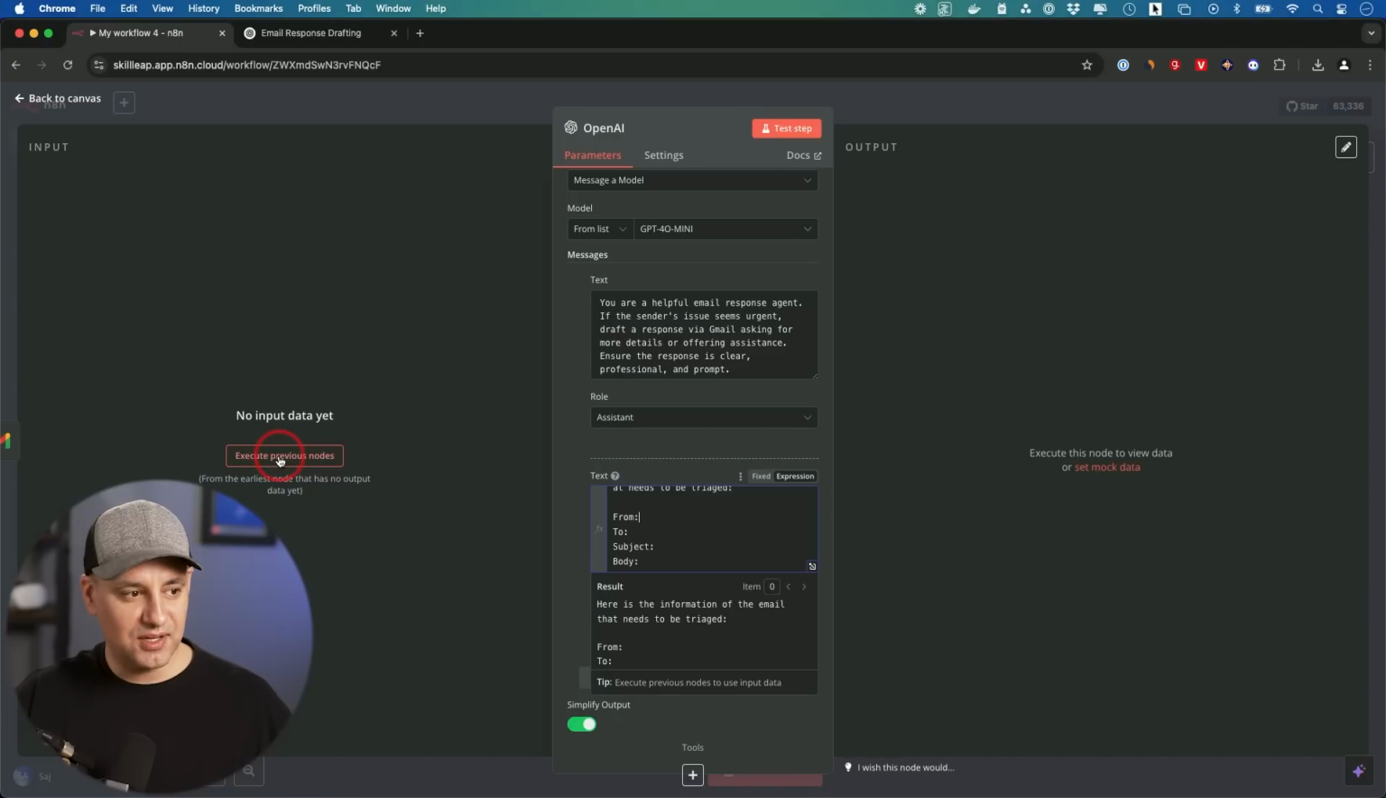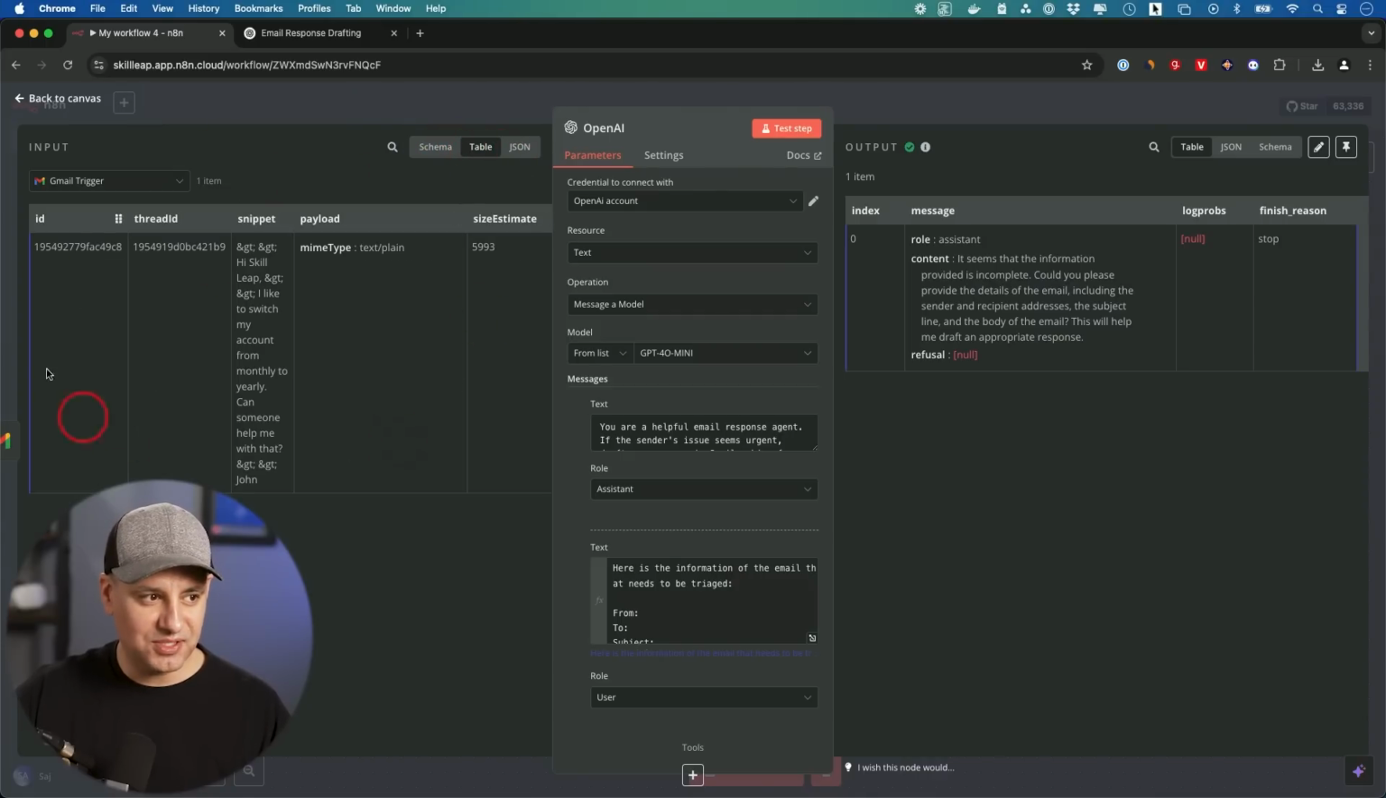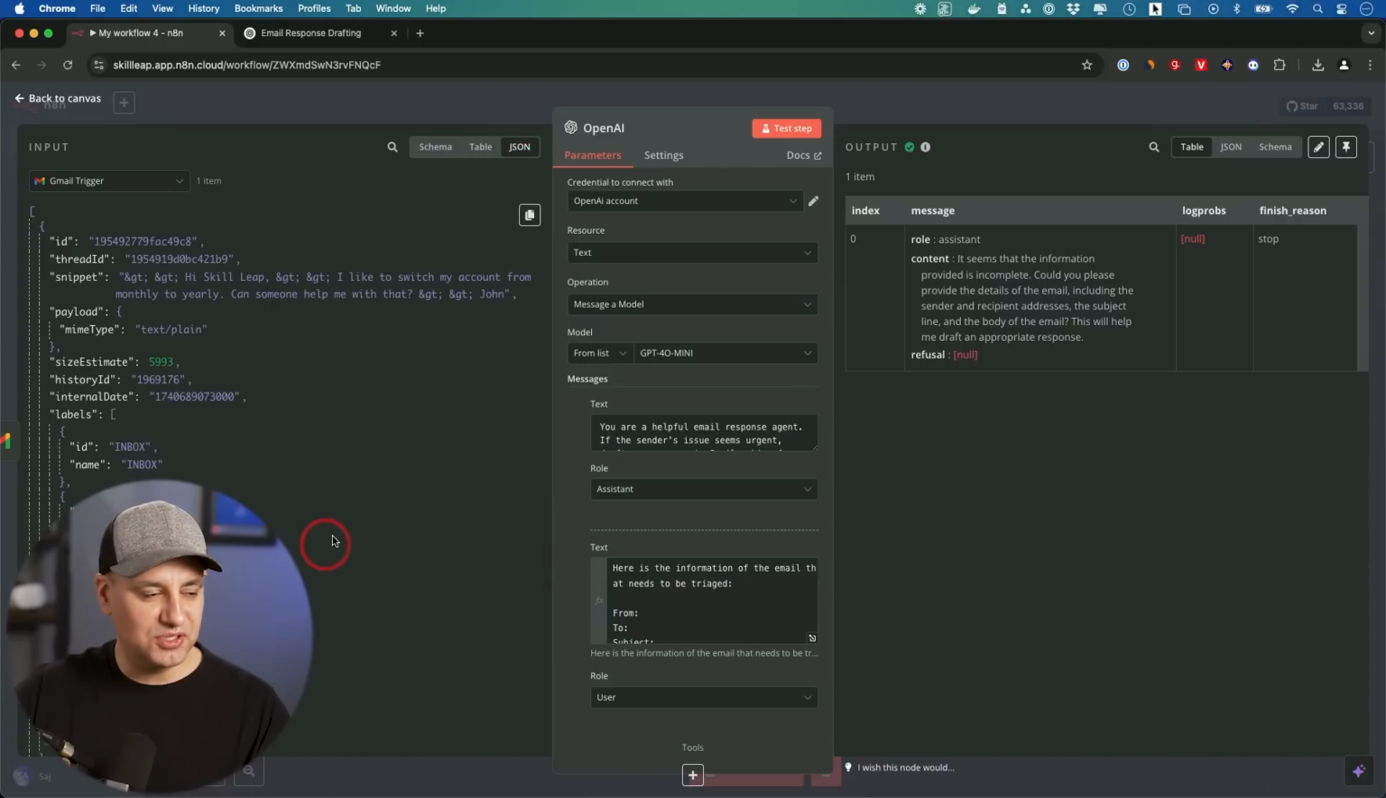Just click right here, execute previous node. And it's going to pull in all this information here on the left side. And it's going to present it in 3 different ways that you can look at that information. So there's schema. This is kind of what that looks like. Then there's table format. This is probably the usual way that you'll look at things if you're looking at any type of data. And then there's JSON format, which looks a little bit complicated, but typically data on the web gets passed on in this type of JSON format.